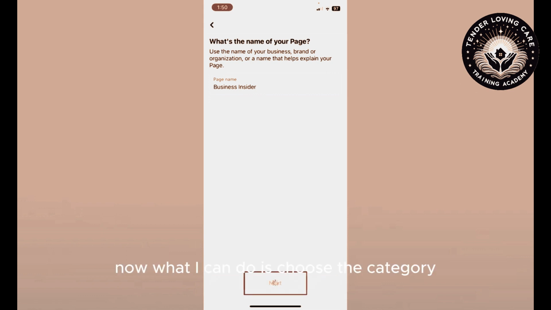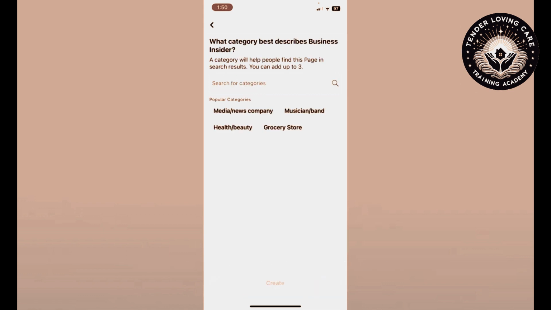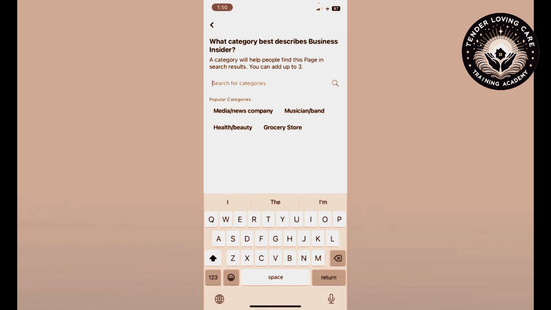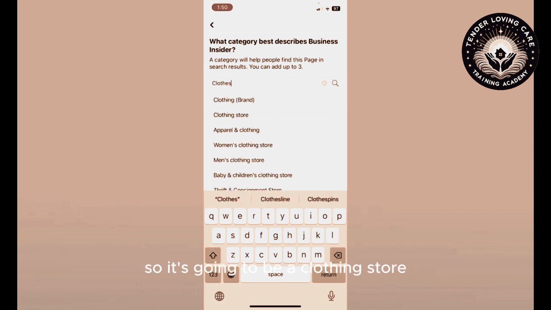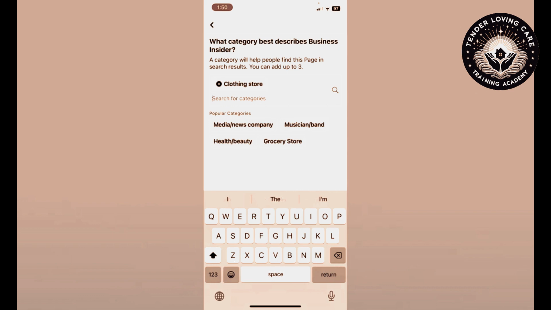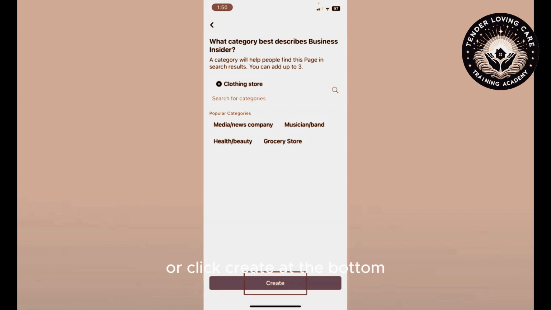Now what I can do is choose the category. So what kind of business page do you want to create? So I want to sell clothes, so I will write clothes over here. Once I write clothes, it's going to show me this. So it's going to be a clothing store. I will choose that. Now what I can do is click on Return or click Create at the bottom.